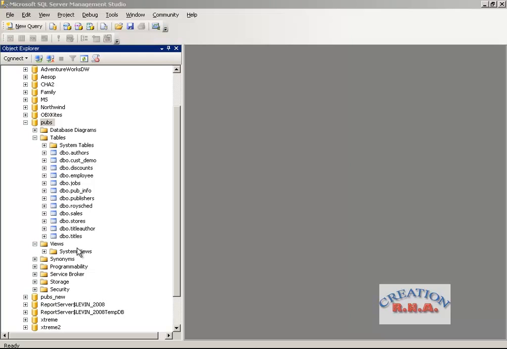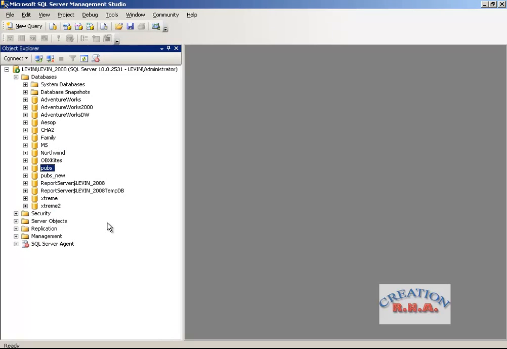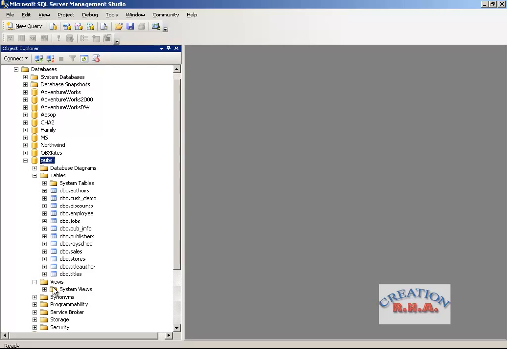Okay, in this video I'm going to show you how to create a view. Let's go to the POPs database. As you have seen, we have the POPs database. I'm going to use the SQL Server Management Studio to create a view. Let's go to Views and right click and select New View.